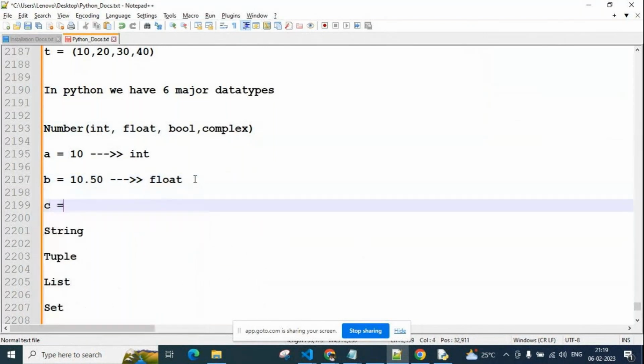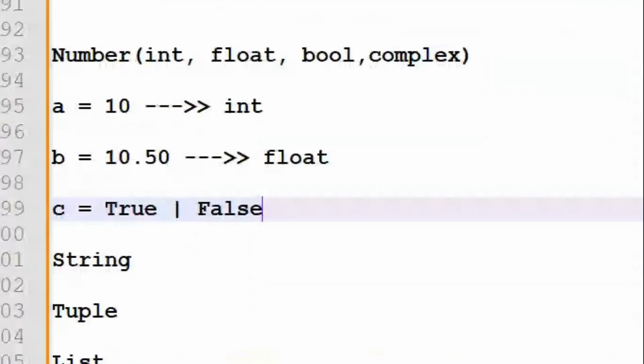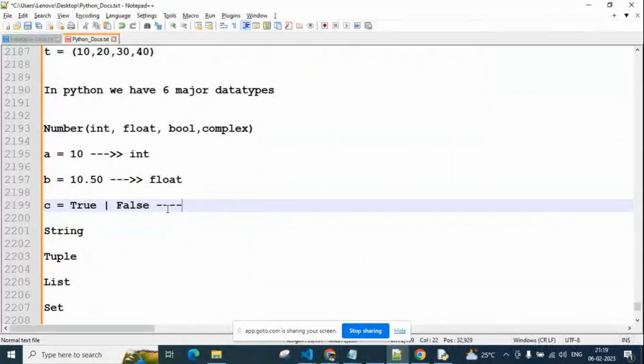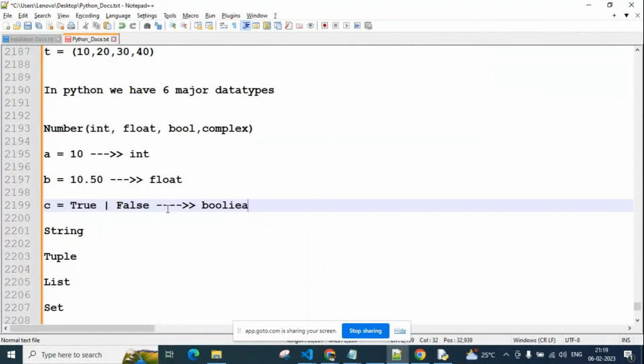Next, c equal to true. True or false, anyone you can use. True is one value, false is one value. These things we are calling boolean values, simply bool values, guys. Boolean values, true or false.